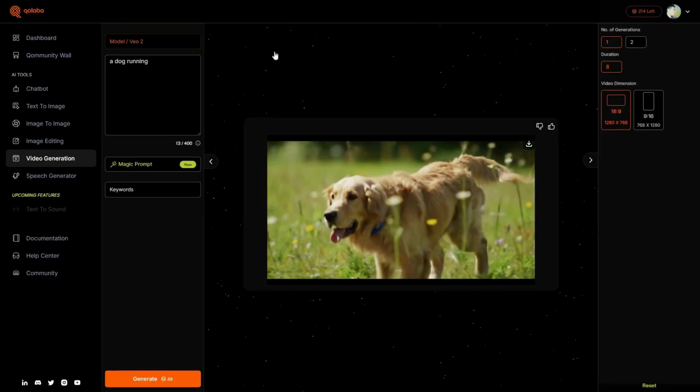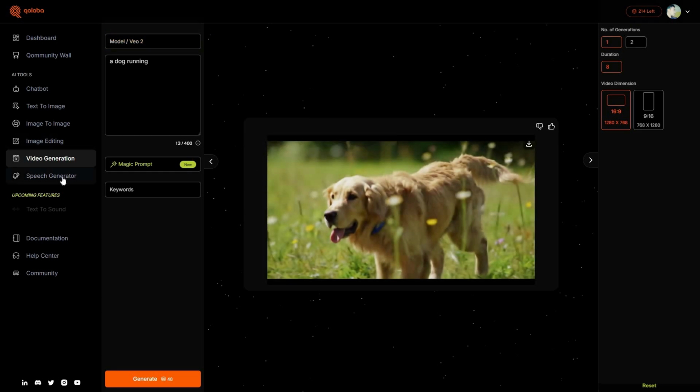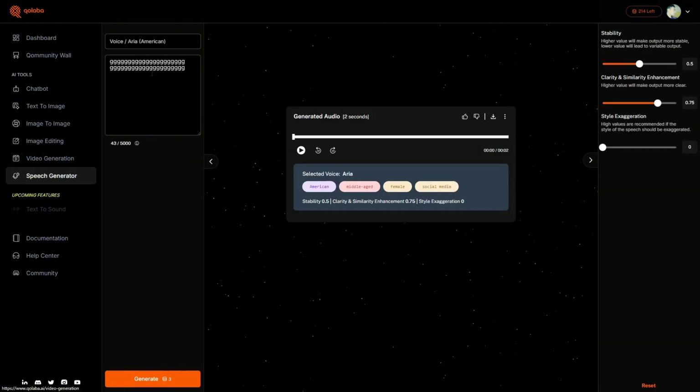So just like this, you can generate various videos using all of these AI video models. And then there is also speech generator, so text to speech. And the best part is this text to speech is powered by 11 labs. So you are going to get all the voice models of 11 labs on here.